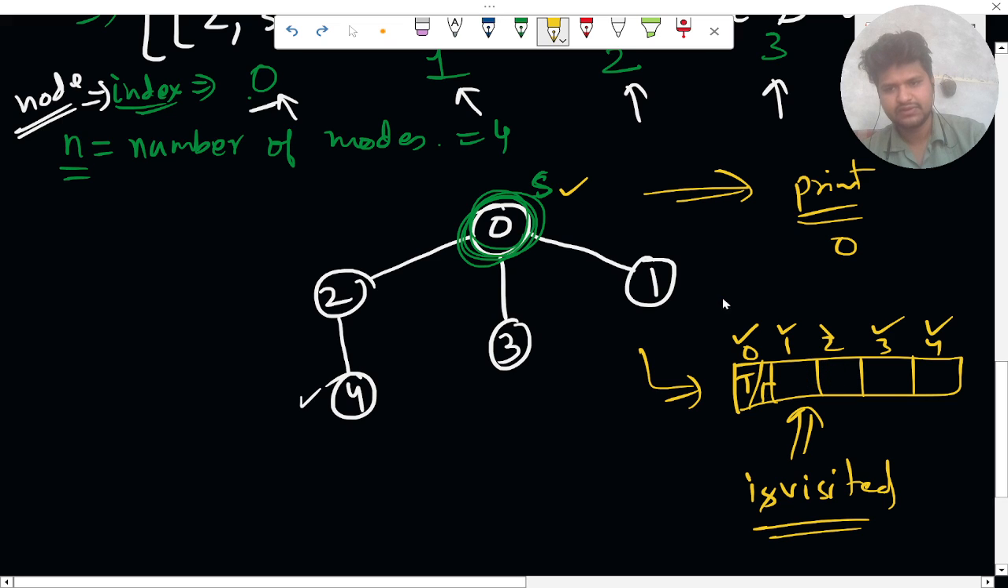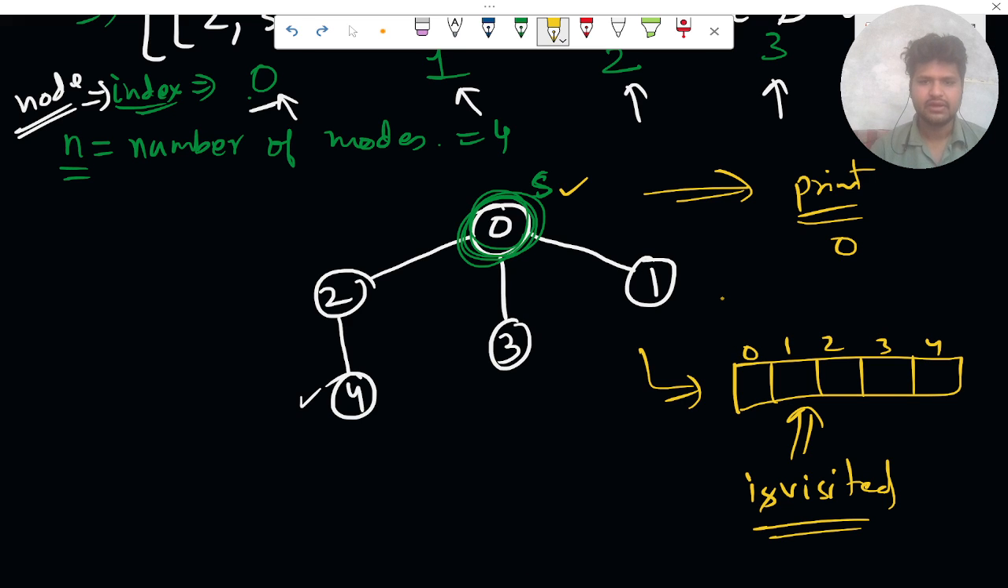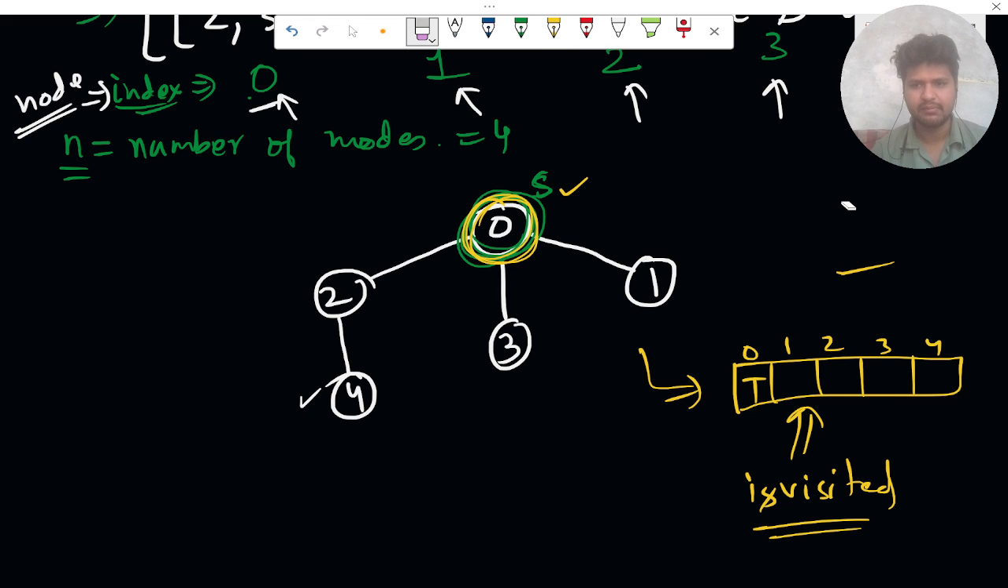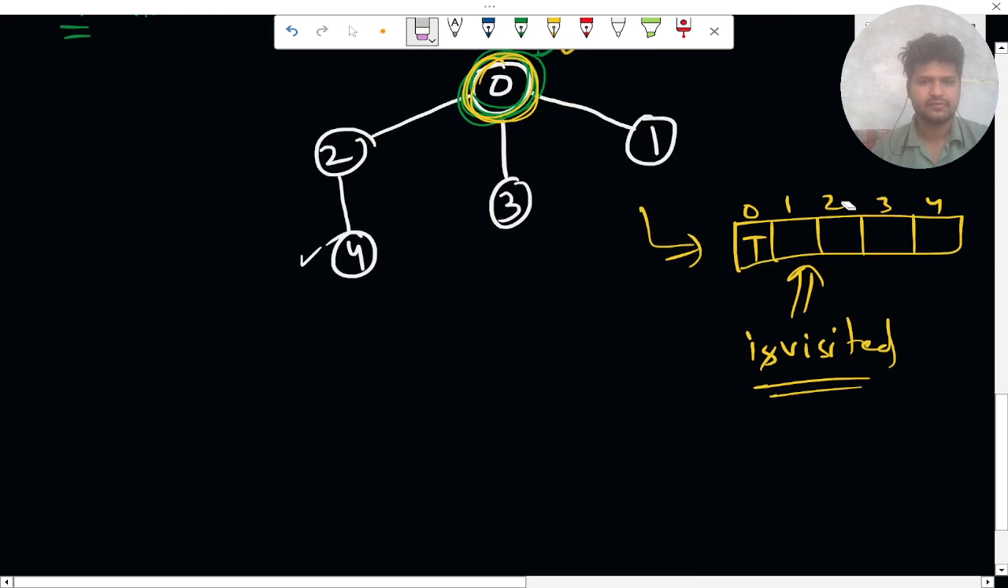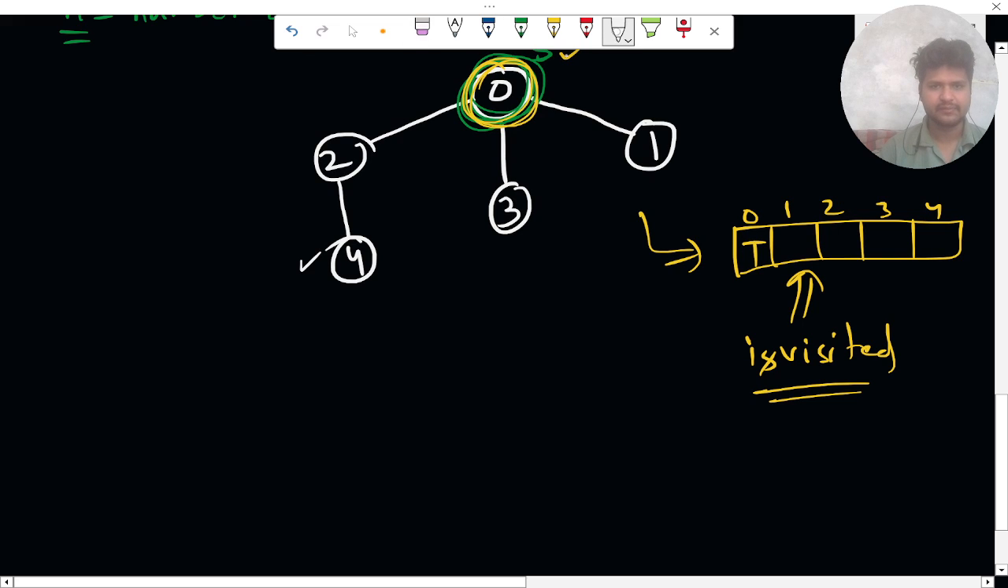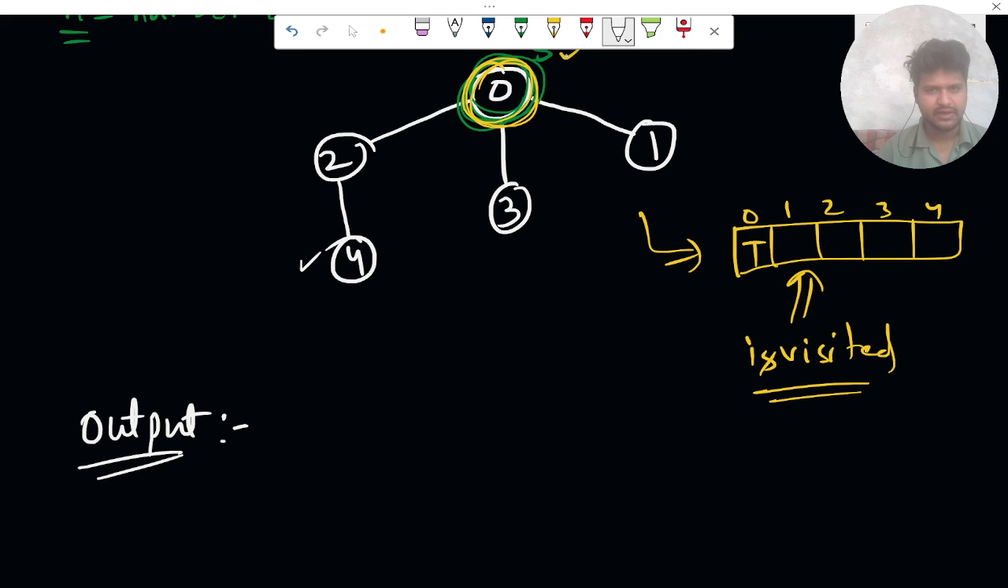Okay, let me undo these things quickly. Now we will start from the 0th node, so we will mark it as true. That means we have already visited it, and we just print that value. This is the print. Let me erase from here, and we will print below. So we are going to print over here. Let's say this is the output, and we will print 0 first.